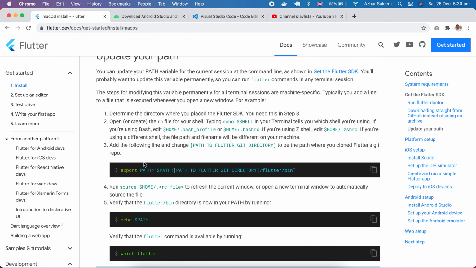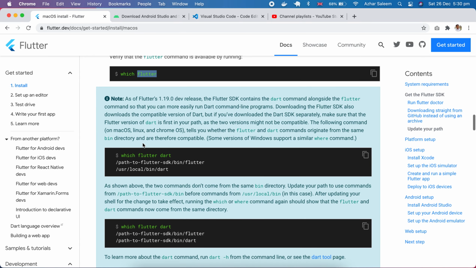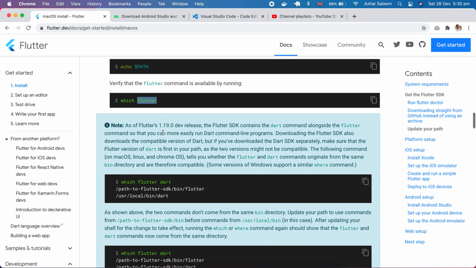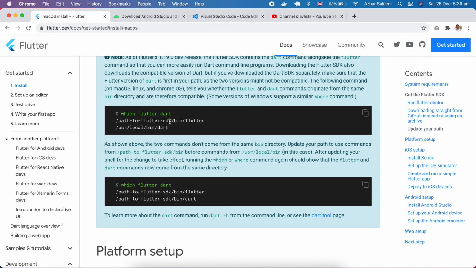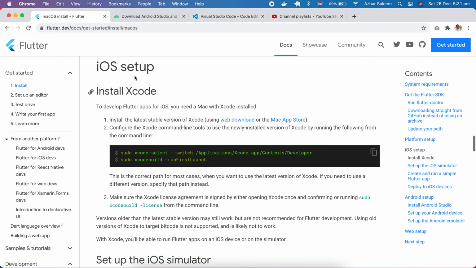videos for Mac and Windows, how to install and create a setup and run our Flutter application. After that, update your path, echo the path to print out which Flutter, for your version, and which Flutter and dart, it also gives you the location, etc.